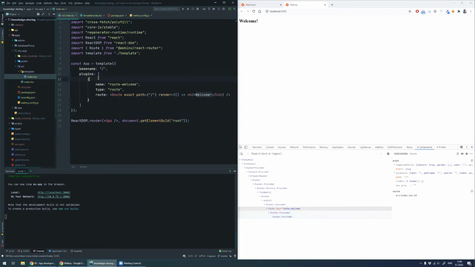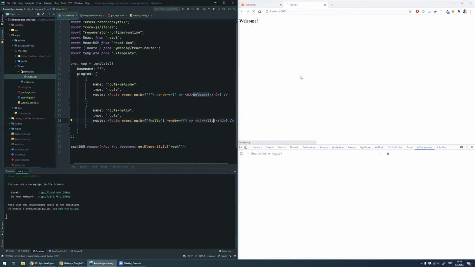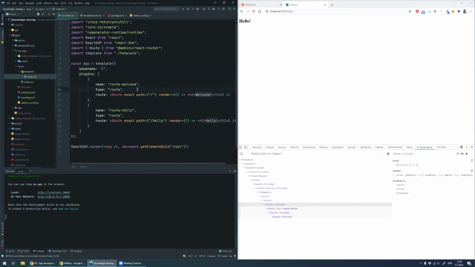Now imagine you add another route, which is hello, and we will just mount it at hello, and now the app is rebuilt. Let's just go to hello, and we have a hello route. So as you can see, Webiny handles routes as plugins as well. We don't mount routes manually anywhere. We really try to do everything using plugins, because then it's easy to extend existing apps.